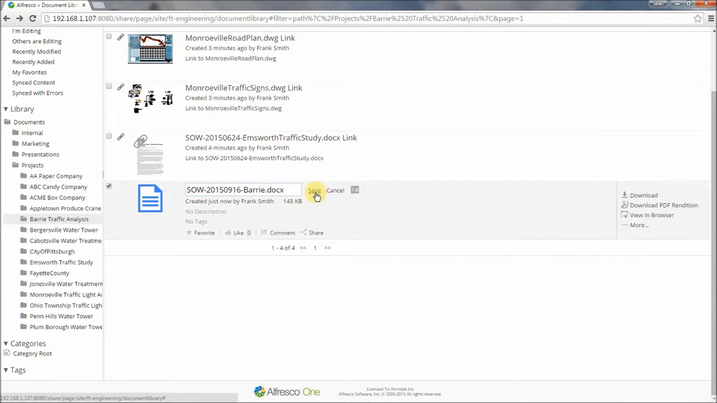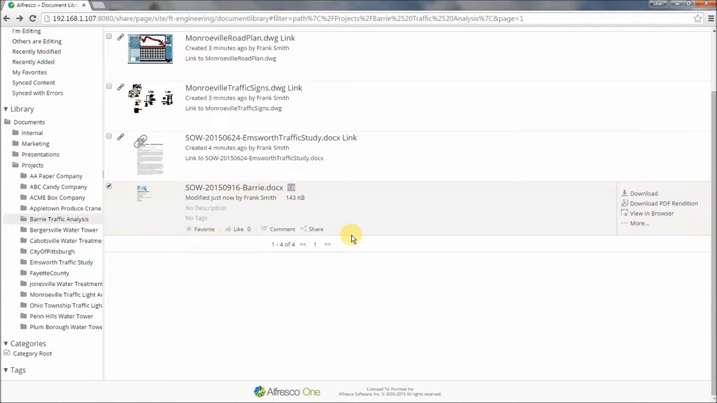And we'll save that. Okay, so now let's say that I've done all the work that I need to do on the statement of work document and I need to start putting together the rest of the documents for my deliverable.